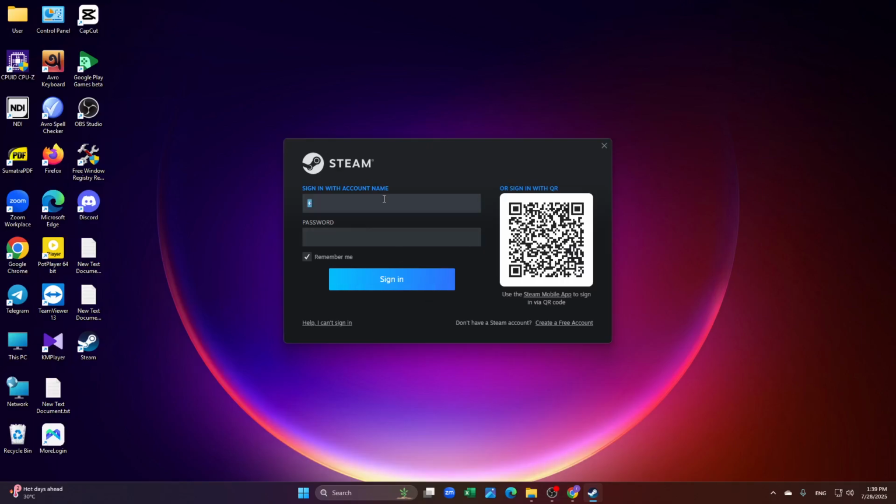So now you just have to sign in with your account name and password. So let's say my account email is this one, and the password should be this one, and you just have to click on sign in to log into your account.